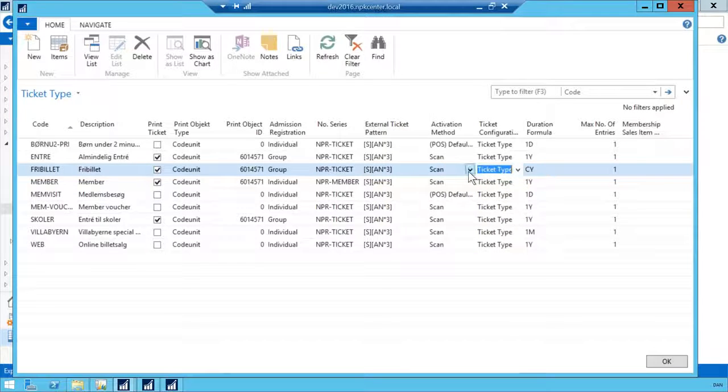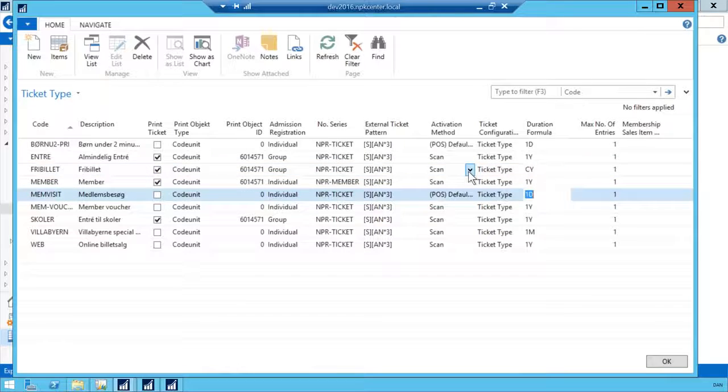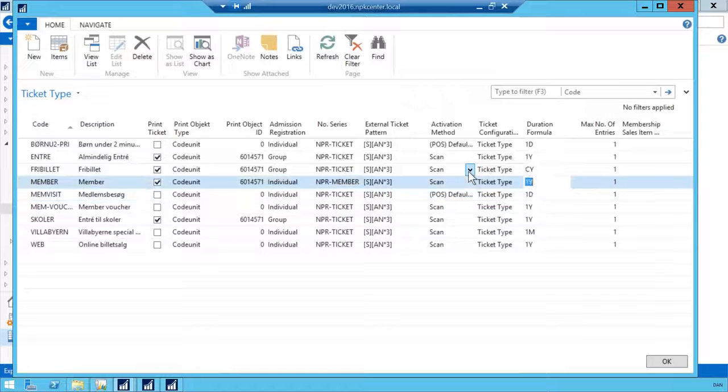And finally, of interest here we have the duration of the ticket. So this ticket we're on now is valid for current year. This one entry ticket is valid for 1 year, but the member visit ticket is valid for 1 day. And this doesn't have anything to do with when the guests can visit the museum. This is just about when the ticket is actually considered valid within the system.